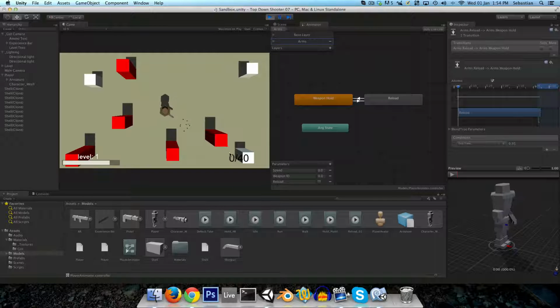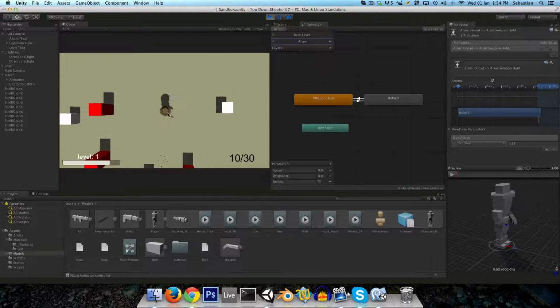Okay, so we reach 0 ammo, and I press R. The reload animation plays, and as it finishes, our number updates here. Brilliant.